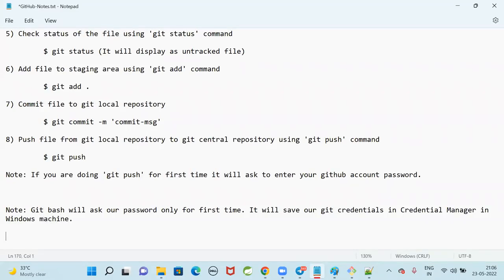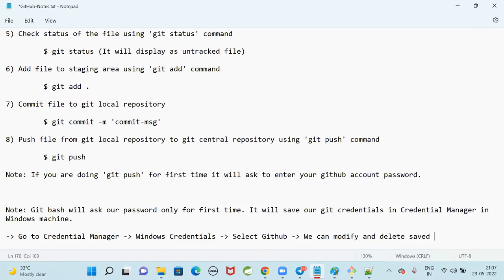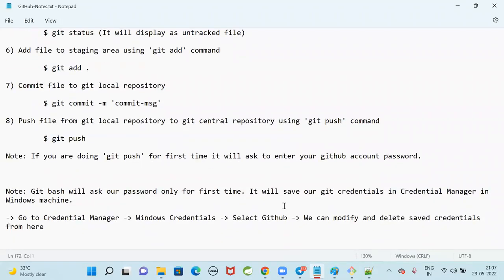In the Windows machine, go to Credential Manager, Windows Credentials, select GitHub. You can modify and delete credentials here. We can modify and delete saved credentials from here.